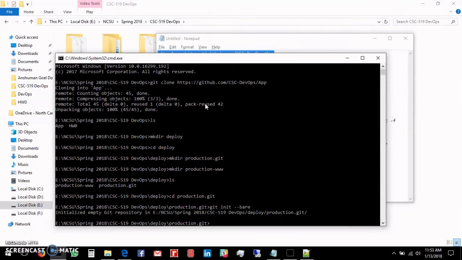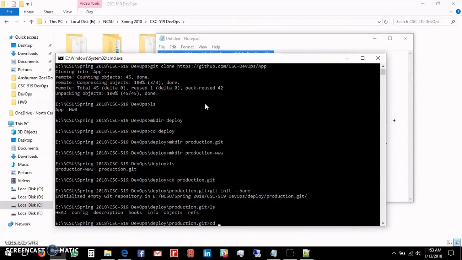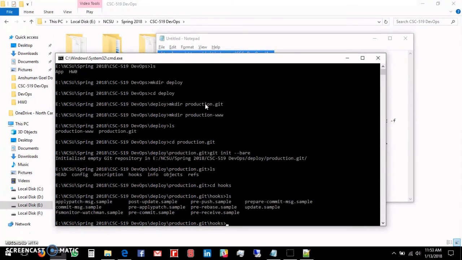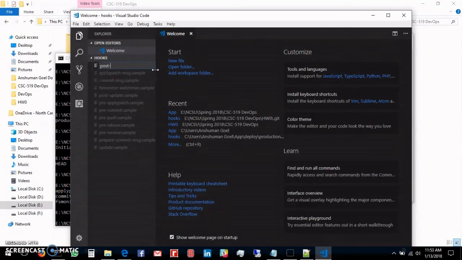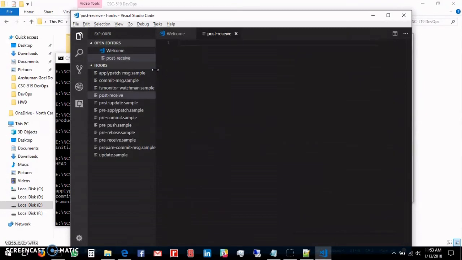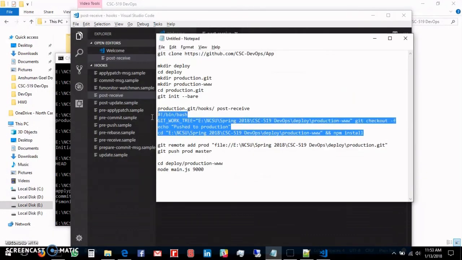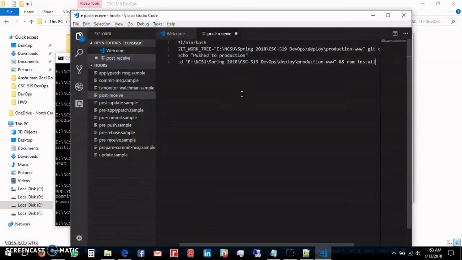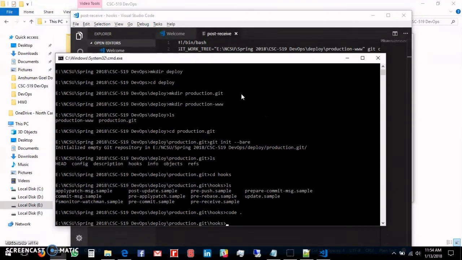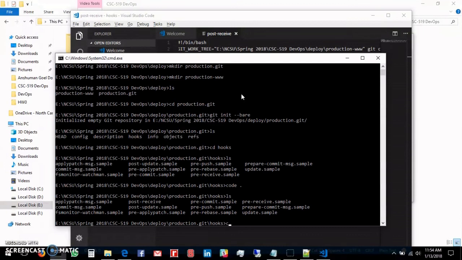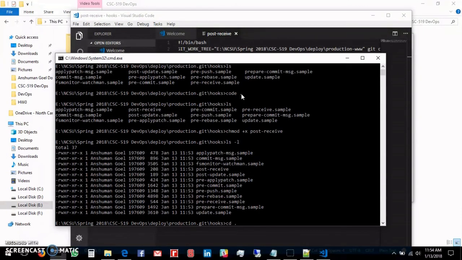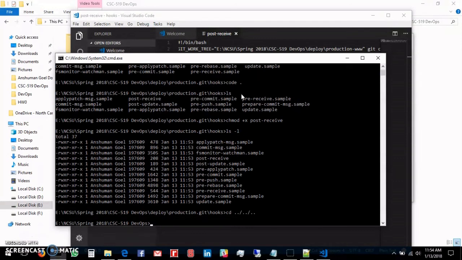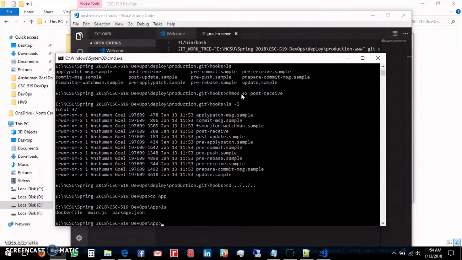Production.git will be initialized with git init --bare, and inside hooks folder we will create a post receive file. This post receive file will contain the path for the working directory and the commands to install all the requirements like npm install. After that, giving the execution permissions like before, we will go back to the app repository.